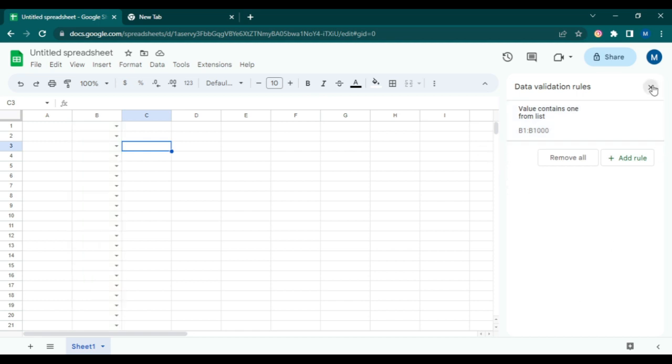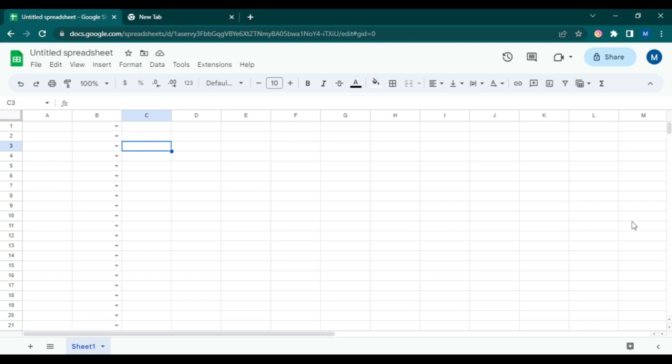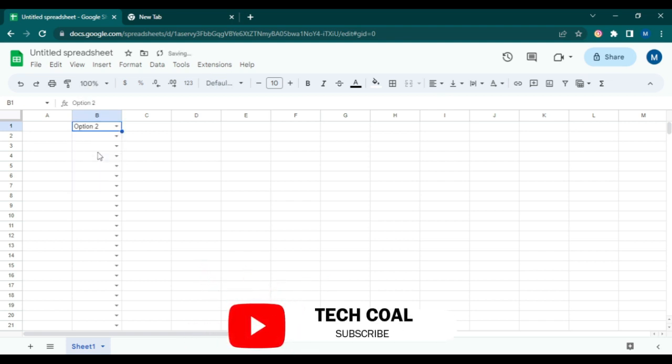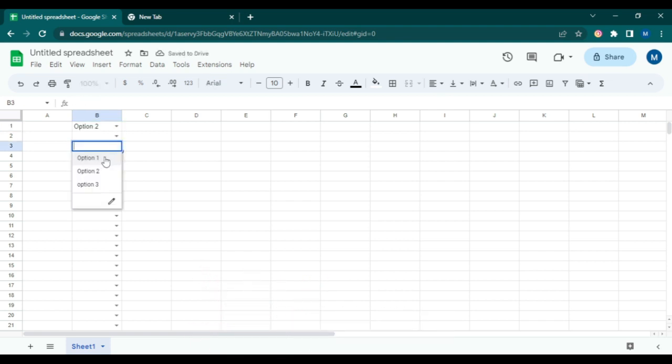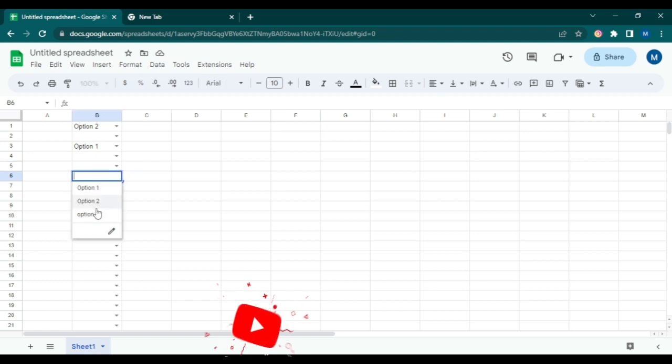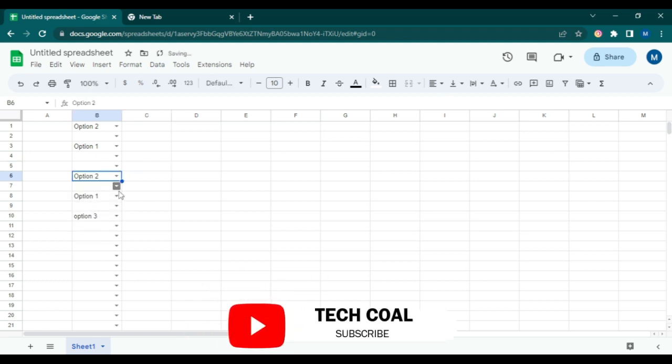Now we just close this menu and see our drop-down menu is now added in our sheet. If I want to add options, I can do it. Let's suppose option 1, 2, and I will put 3. It is much easier to add, arrange or organize data in your Excel sheet, so you don't have to type it again and again. You just click on it and it will give you more options and you just have to select one.